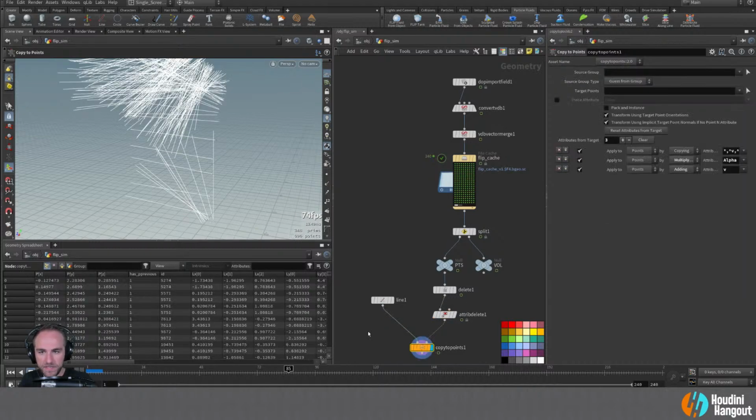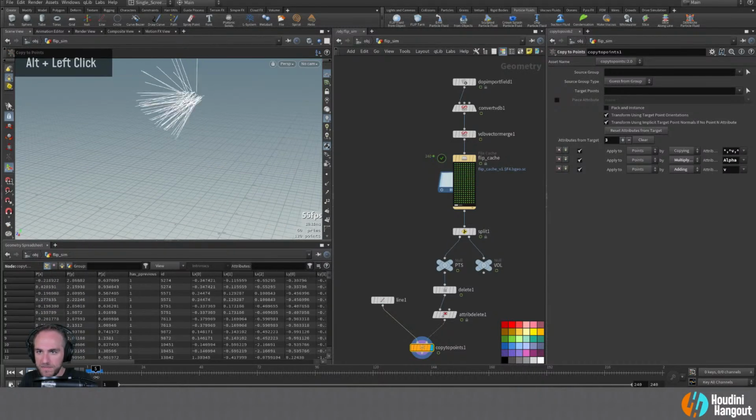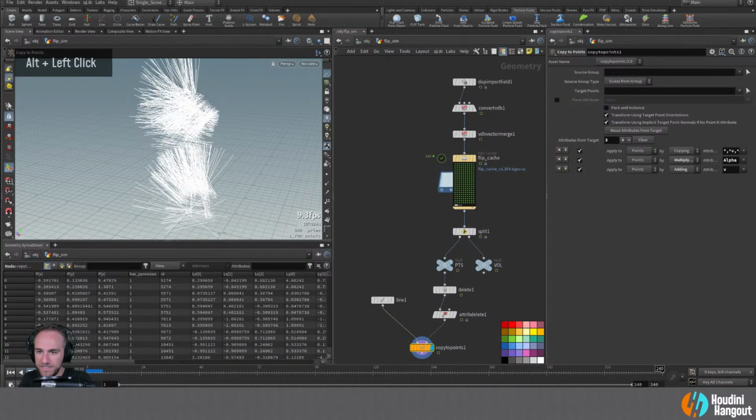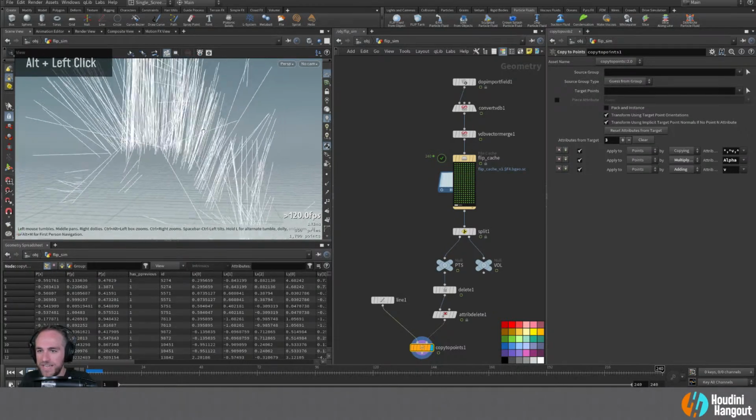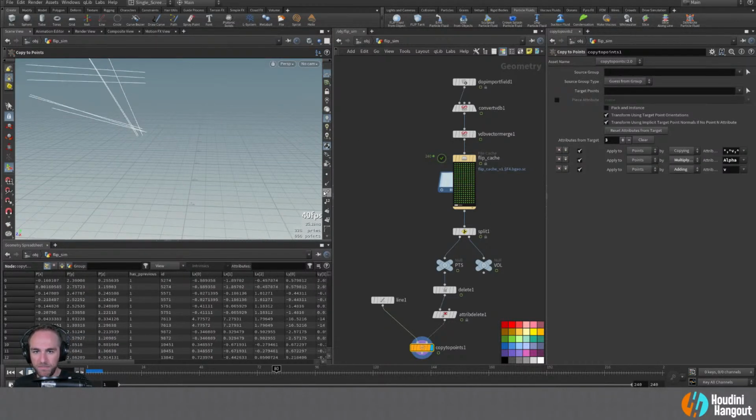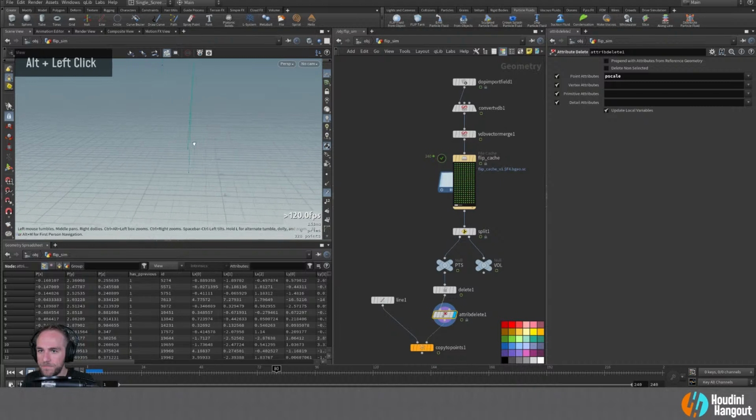Okay, so there are our points. And let's see what happens here. So we've got our points coming in. They're doing some funky stuff. Kind of interesting. Don't know exactly where they're getting their directionality from, but I believe it has something to do with their velocity.